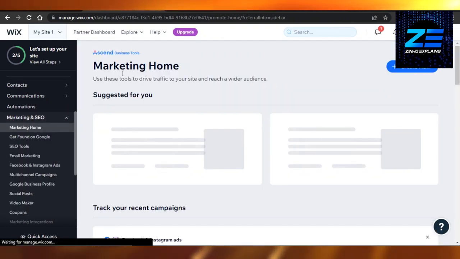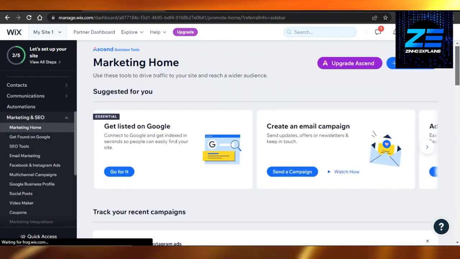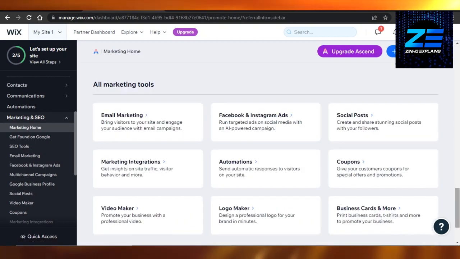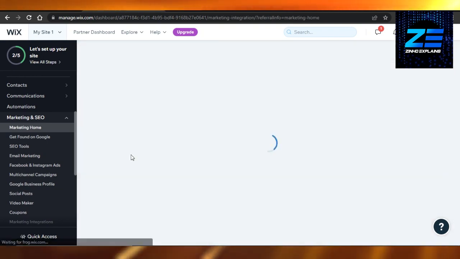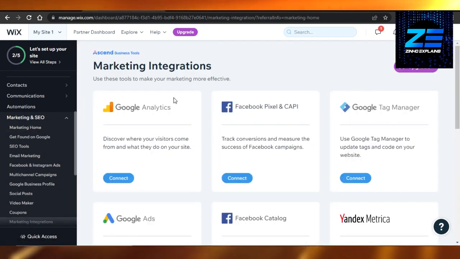All right, so here we are in marketing home, and I'm going to scroll down to marketing tools right here. We have marketing tools and we have email marketing, Facebook, others. You have to click on marketing integrations, and here we have Google Analytics. Discover where your visitors come from and what they do on your site. So this is where I will be connecting my Google Analytics.